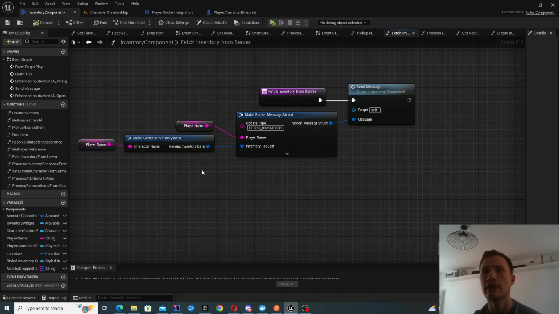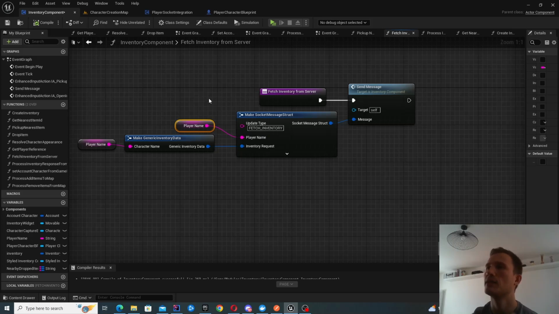This was really to make it a bit easier in the backend to process it, because I'm actually passing the generic inventory data for the processing, and this player name is kind of mocking the authentication, which is not currently done. I'll look to fix this later, but basically, in order to fetch the inventory, we just need to specify the player's name and just a command to say, fetch me the inventory.